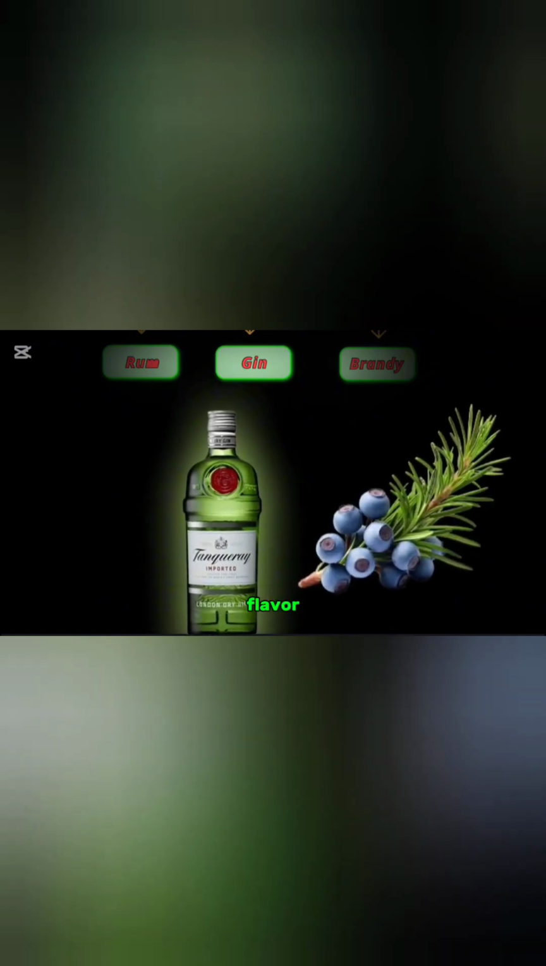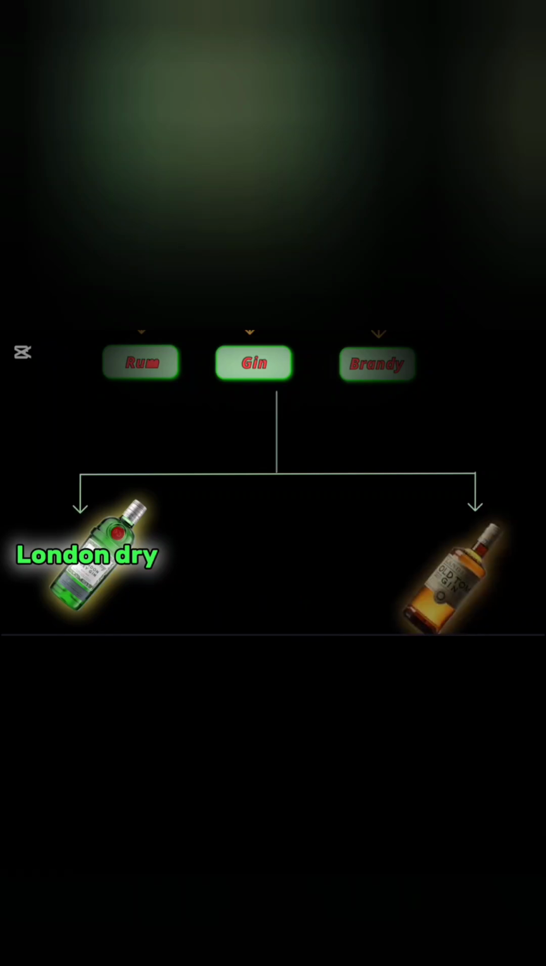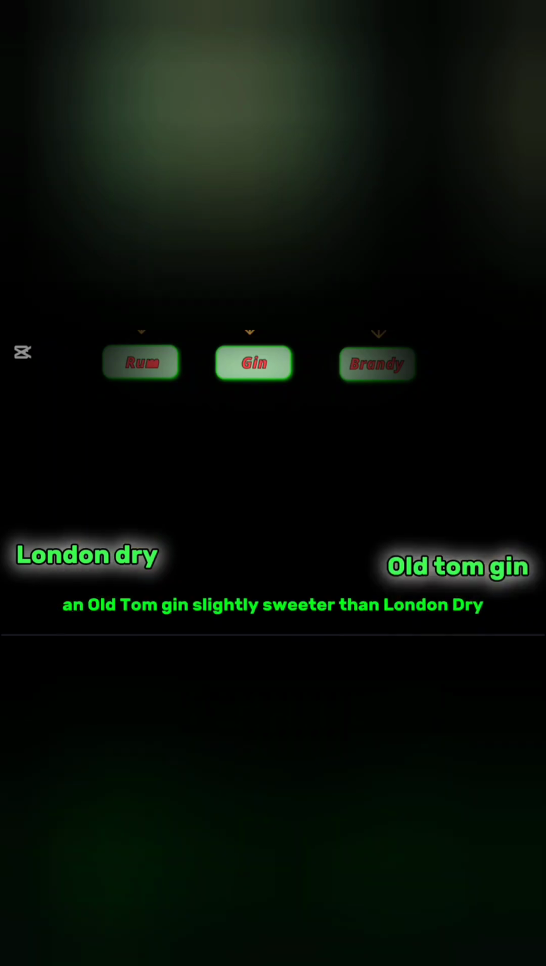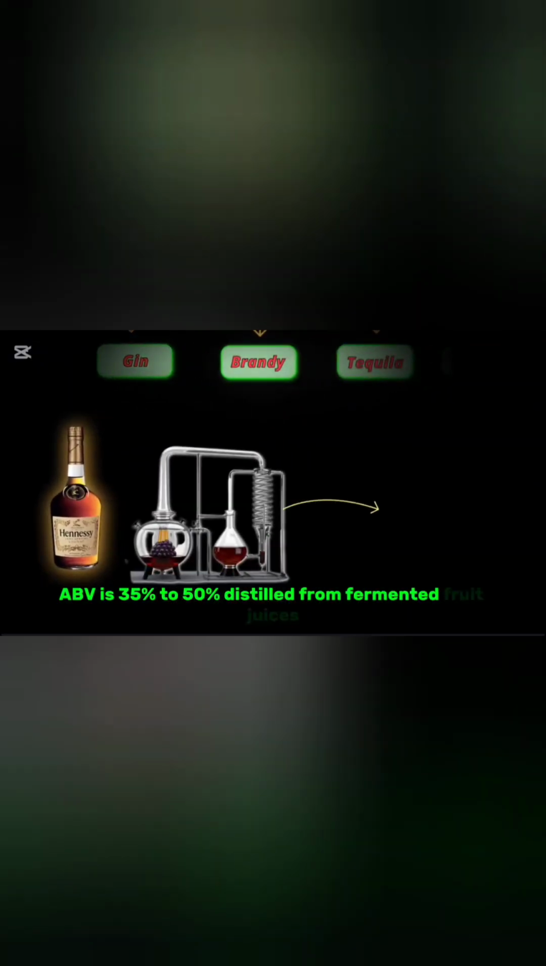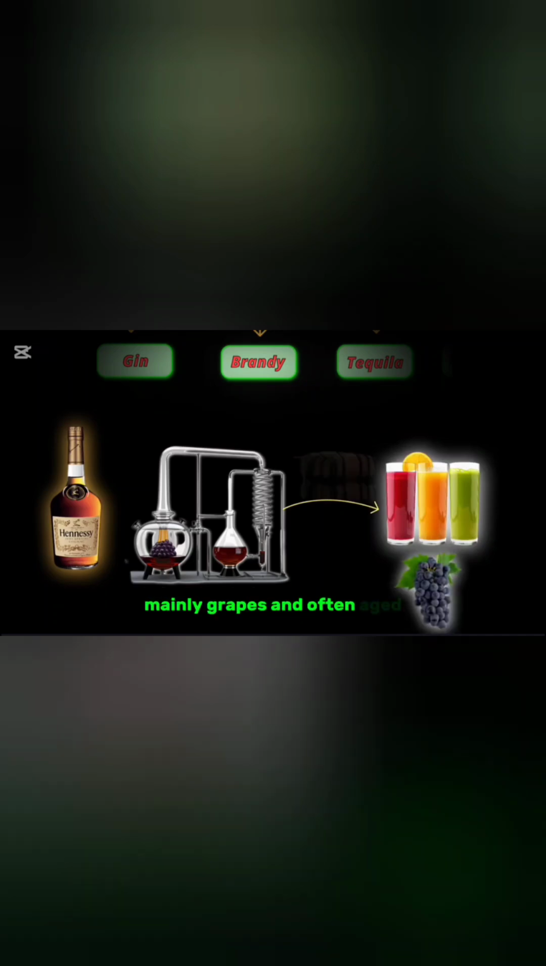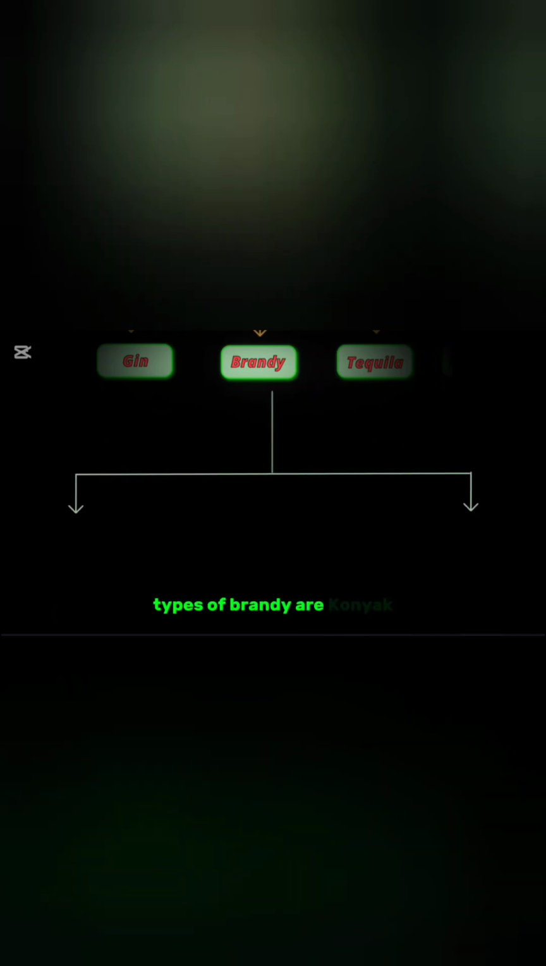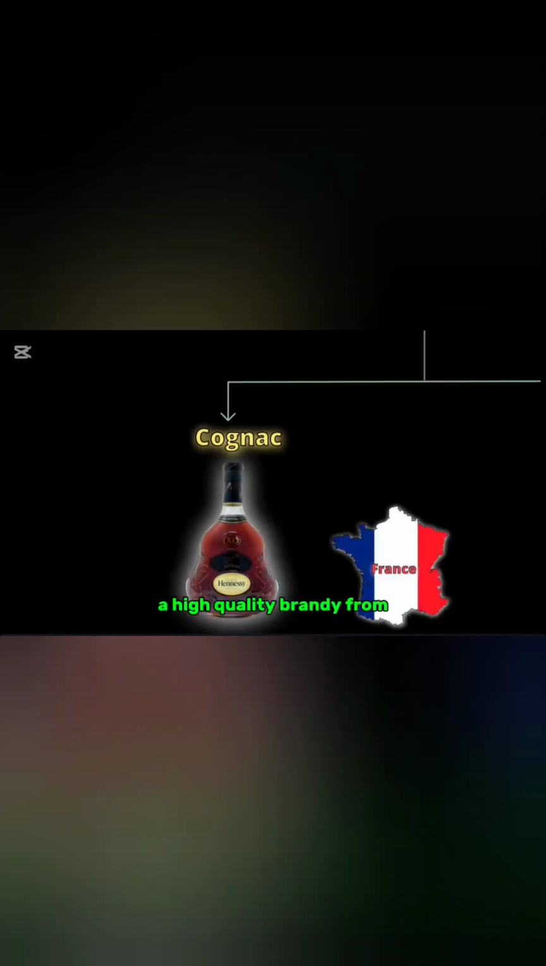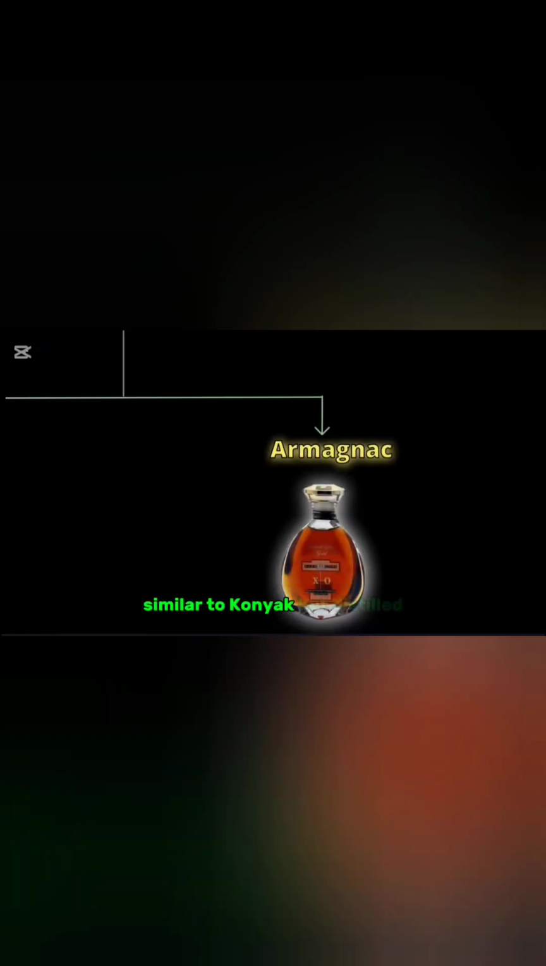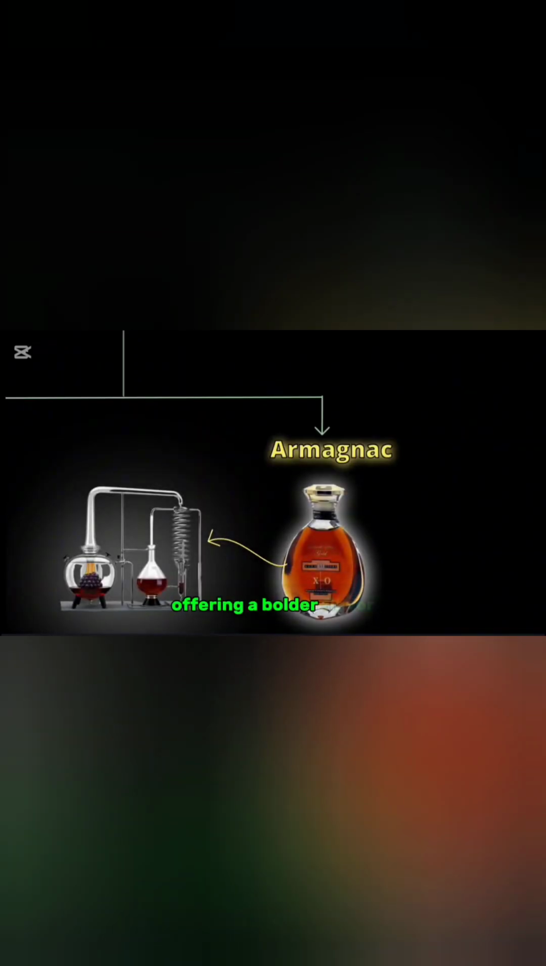Another is gin. ABV is 35% to 50%. A spirit infused with botanicals, primarily juniper berries, giving it a distinct herbal flavor. Gin types are London Dry Gin, classic style with strong juniper notes, and Old Tom Gin, slightly sweeter than London Dry. Another is brandy. ABV is 35% to 50%, distilled from fermented fruit juices, mainly grapes, and often aged in wooden barrels. Types of brandy are Cognac, a high-quality brandy from France, aged for at least 2 years, and Armagnac, similar to cognac but distilled differently, offering a bolder flavor.